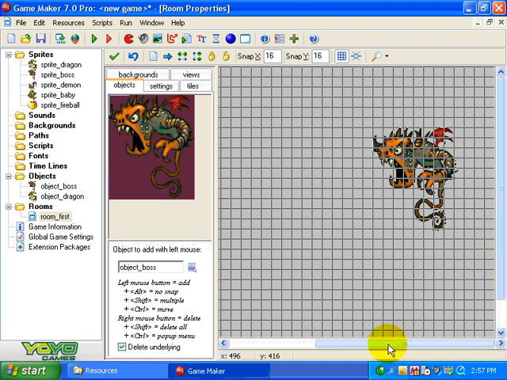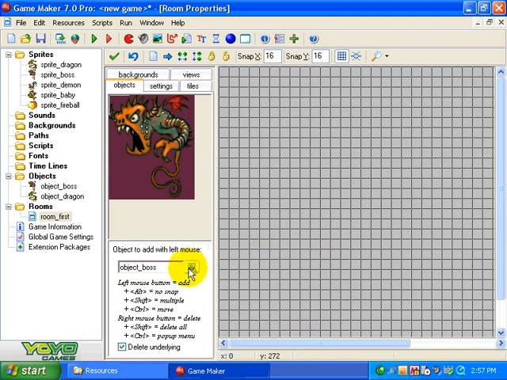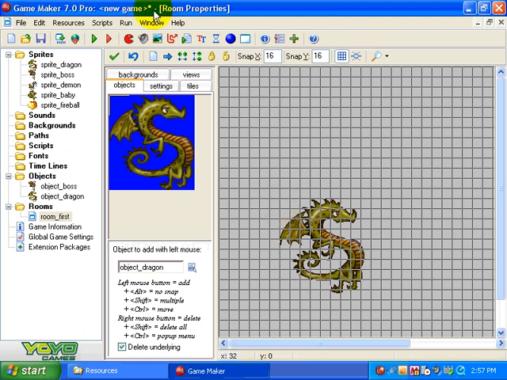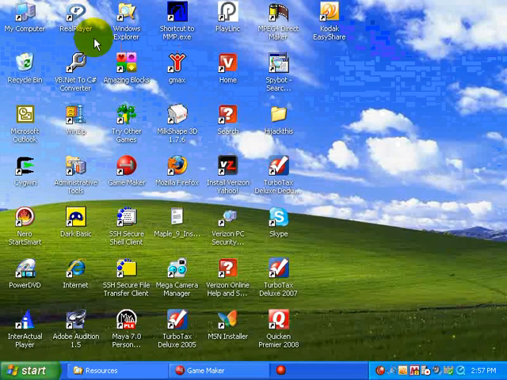I'll click that again there. And we'll take our dragon, and we'll add our dragon on the left-hand side. So we'll put our dragon over here. And now we can actually see the results that we've got. So we've designed our room. It has a dragon, and it has the boss. Let's run the game and see what it looks like. I'll click the green arrow.